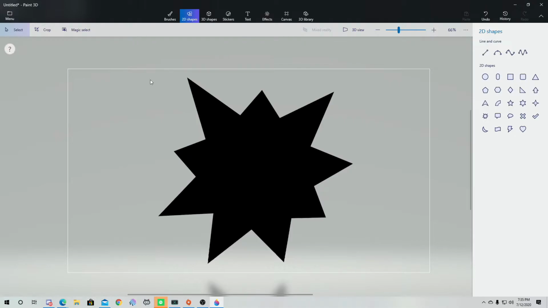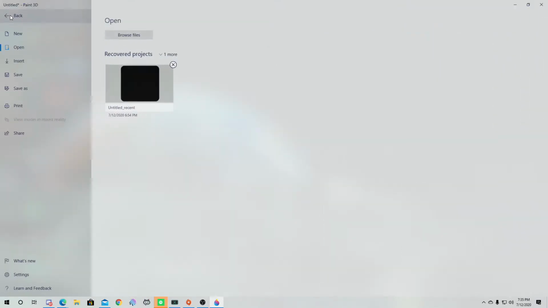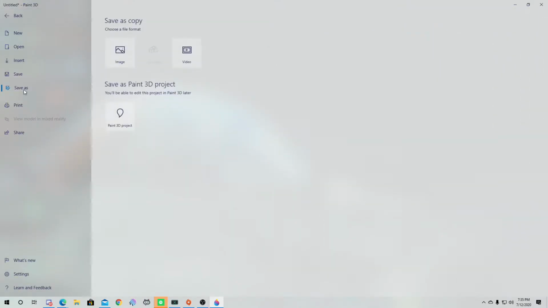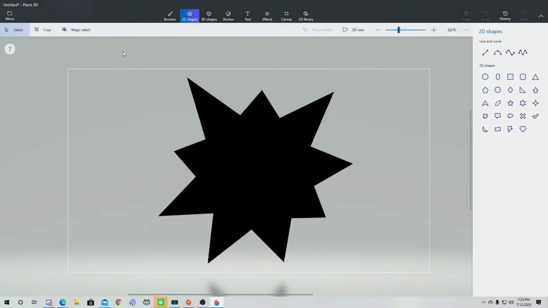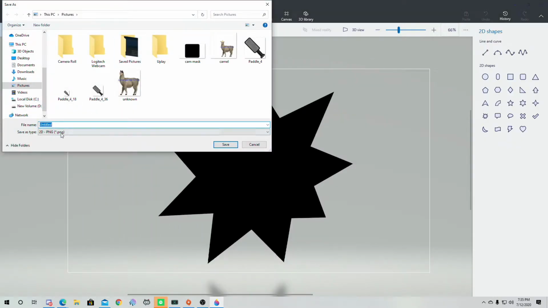This is our shape. So what we're gonna do now is we're gonna go to menu, and we're gonna go save as. We're gonna say image, and we want to make sure this is a PNG, and we're gonna say star mask.